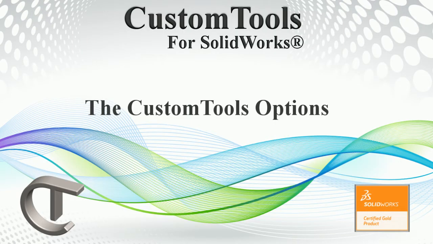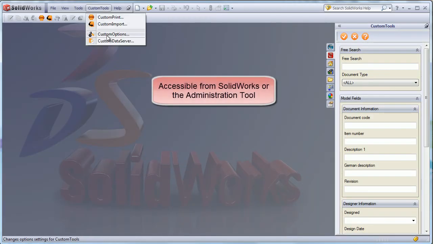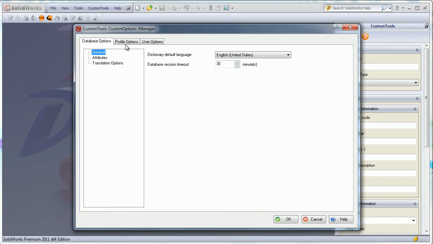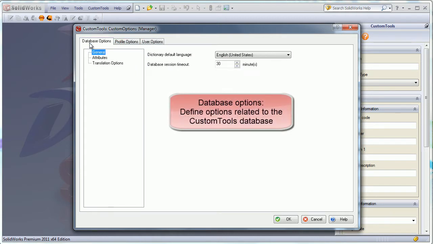The Custom Tools options. They can be accessed from SolidWorks or from the administration tool. So from SolidWorks you just click on Custom Tools and then Custom Options. The Custom Options is divided into three different tabs, so the database option, the profile option, and the user option. So the database option defines all the settings related to the Custom Tools database.